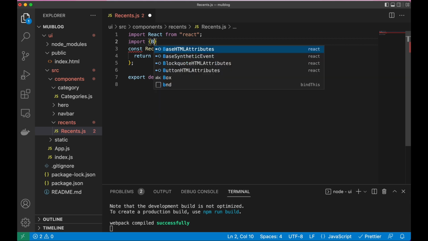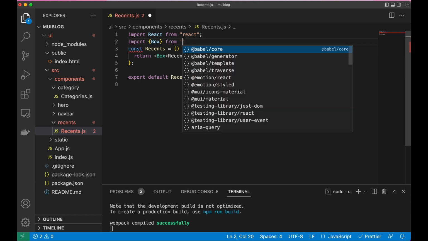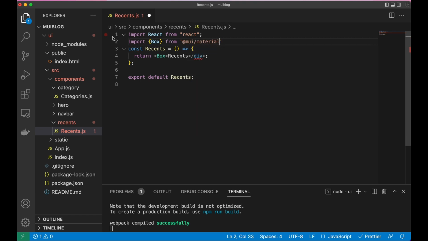So import Box from Material UI, and here I'll copy this one and paste it here. And now here inside these boxes I want to use the grid system of Material UI.